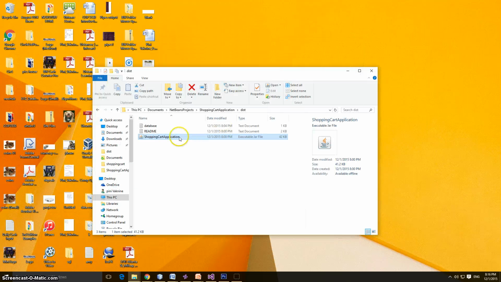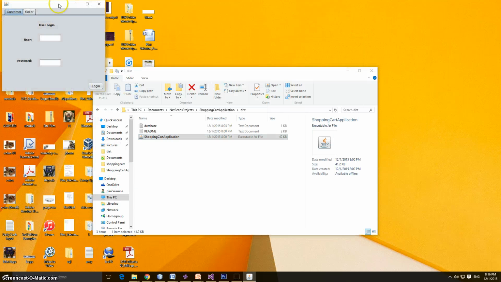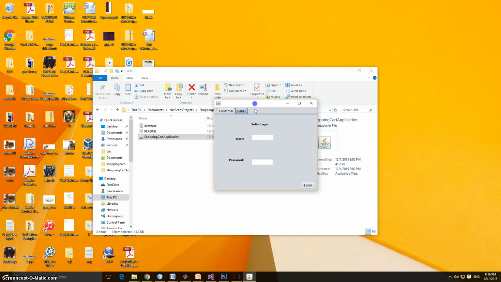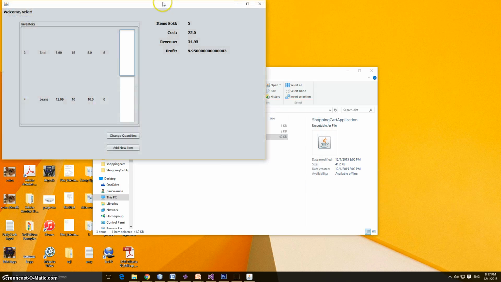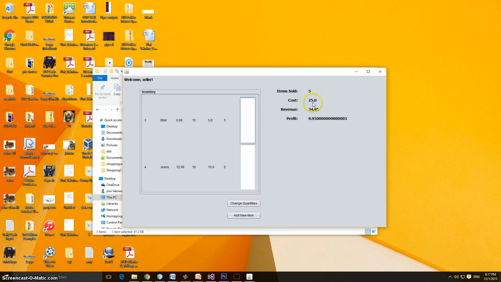Now if I exit and log back in as the seller, the new seller, the other one, seller, now he will have 5 items sold, cost of $25, the revenue is $34.95, and his profit on it is $9.95. Okay, and you can see over here the quantities are updated too. That's basically it for the project.